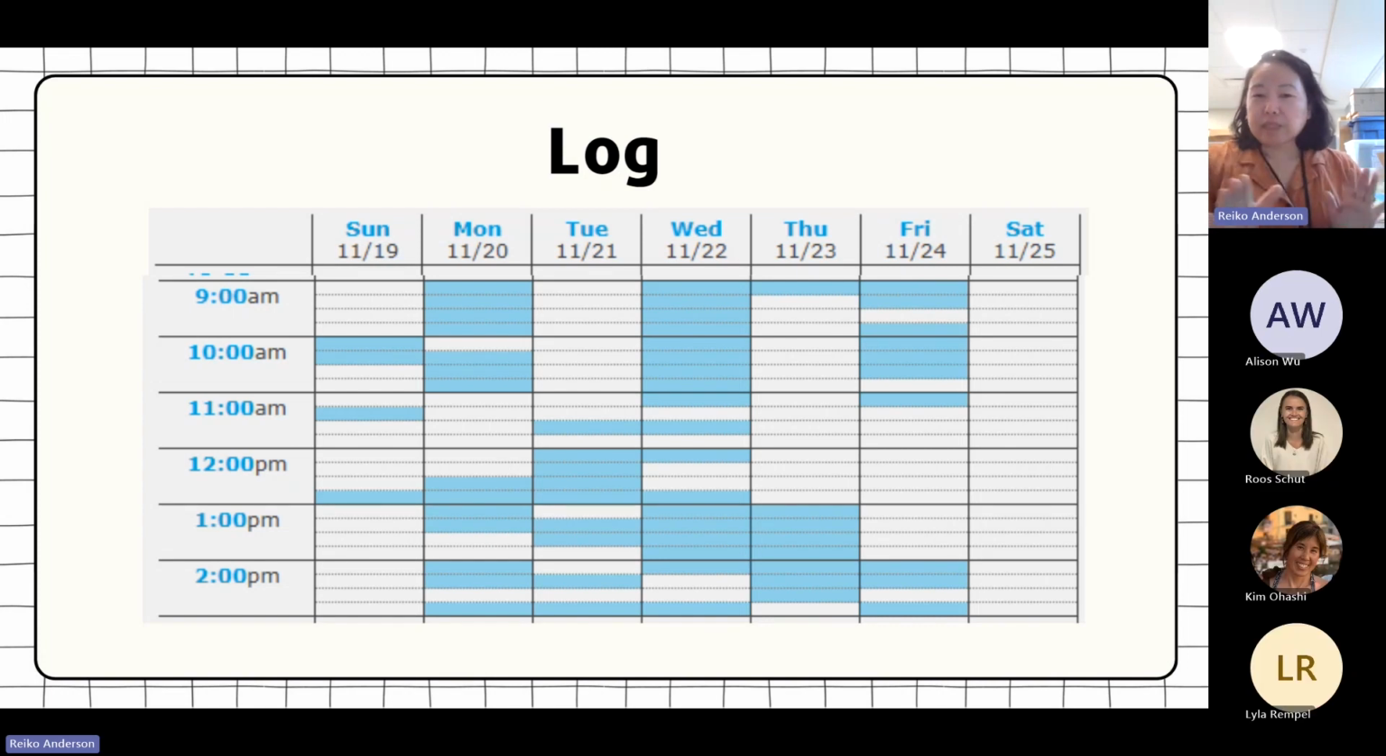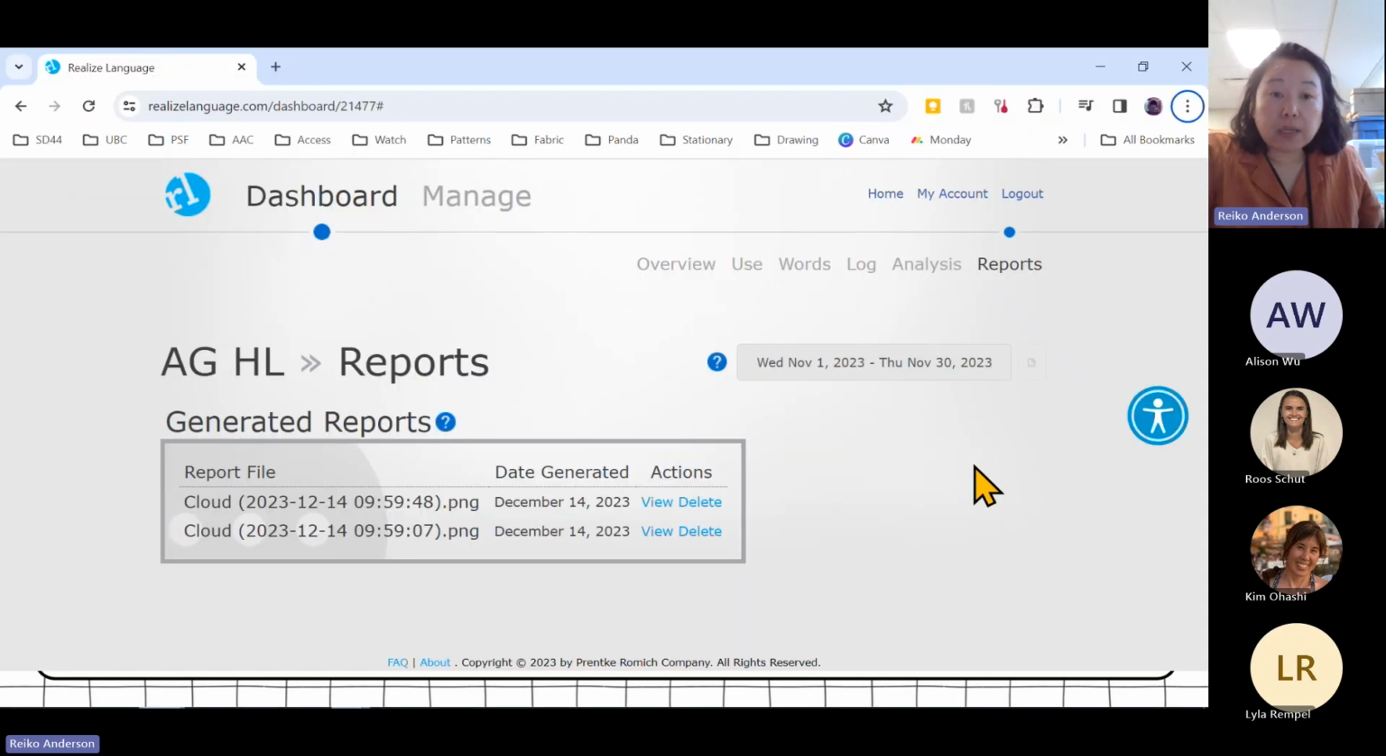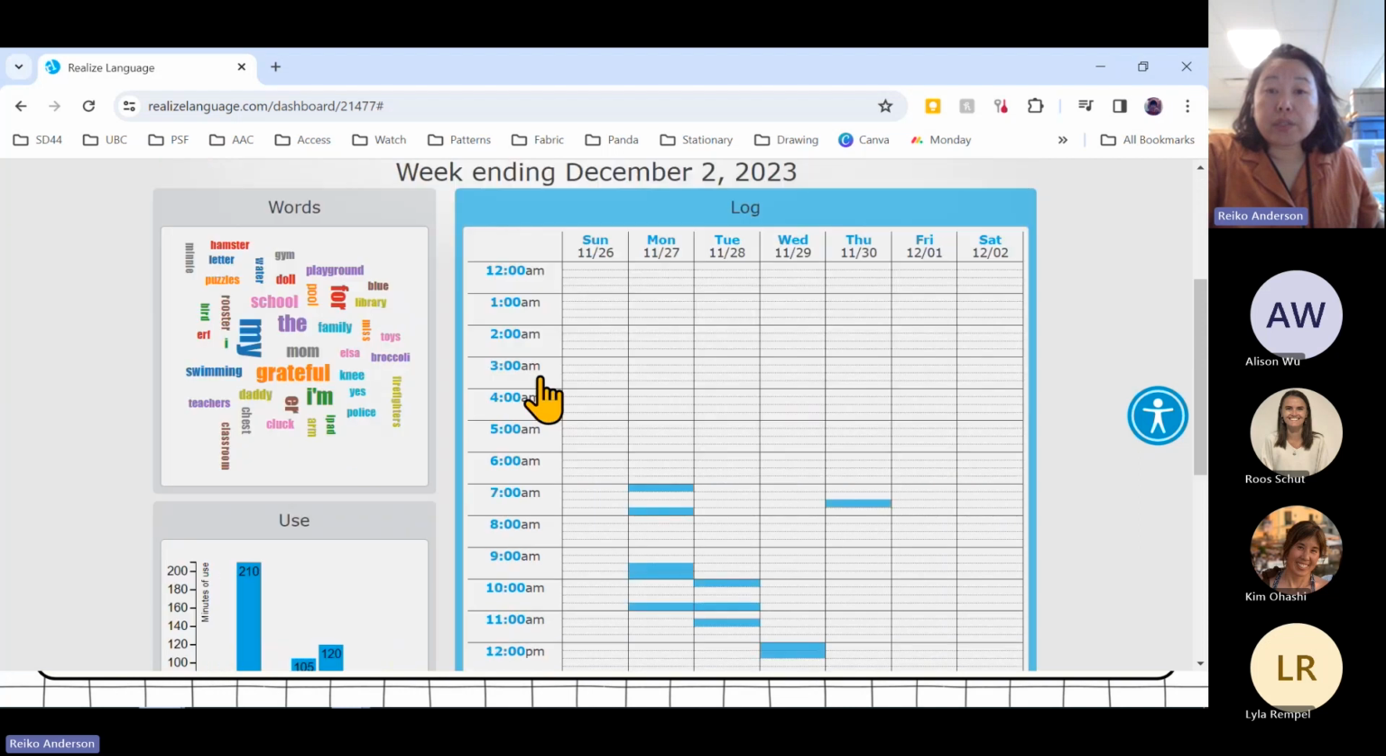And so I'm less concerned about that and more concerned about these giant chunks of time that I might be able to support in a different way. But let's look at Realized Language itself. So let's open it up here. When you open it up, you are going to see this.